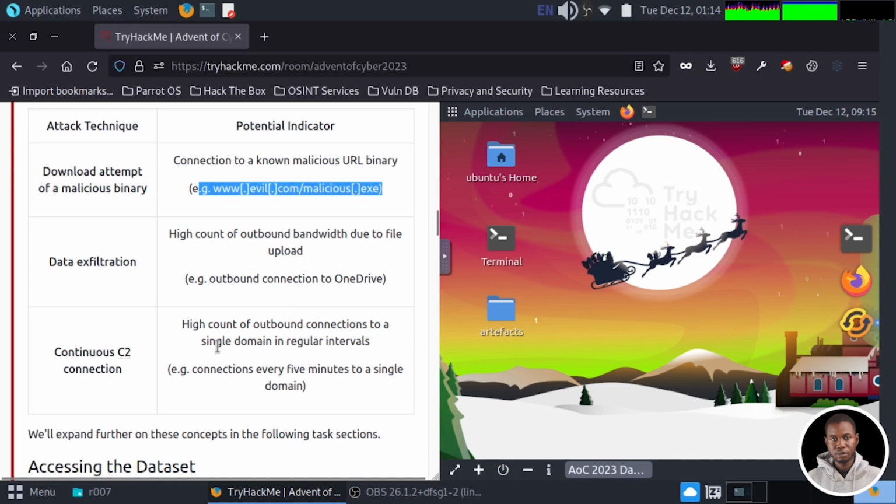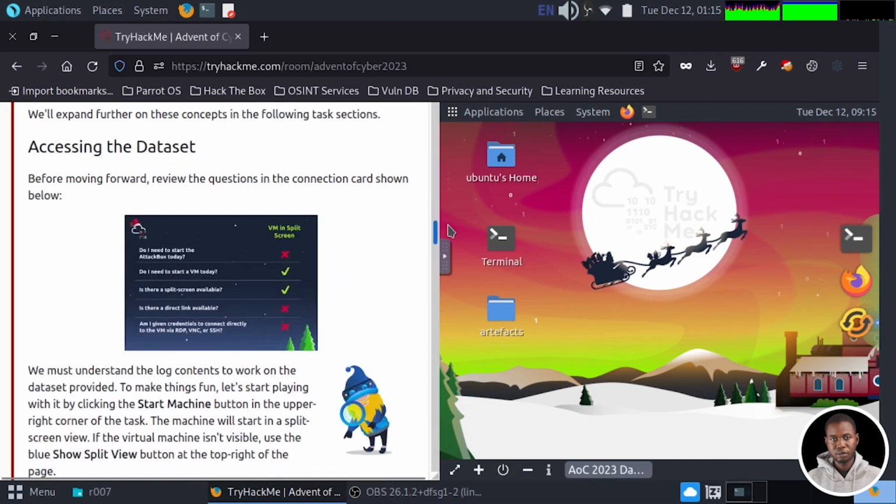And the potential indicator for this is a high count of outbound connections to a single domain at a regular interval. For example, you could have a connection every 5 minutes to a single domain within the log files. So these are all potential indicators where we could detect some of the attack techniques we just mentioned earlier. Now let's take a look at what else we have.